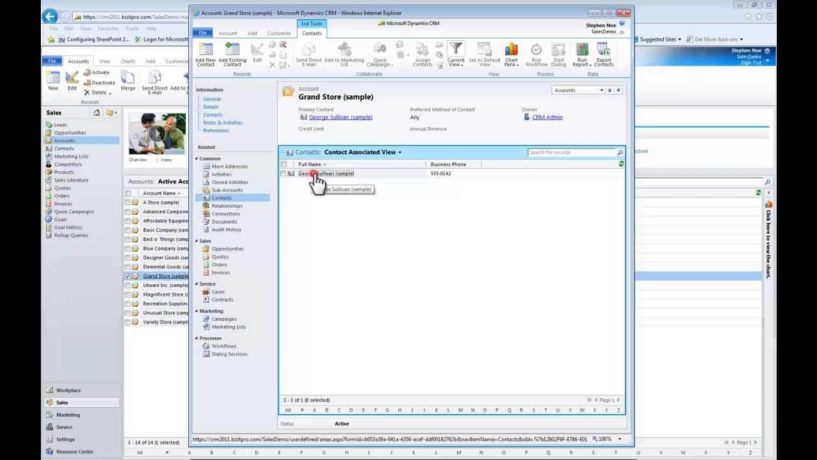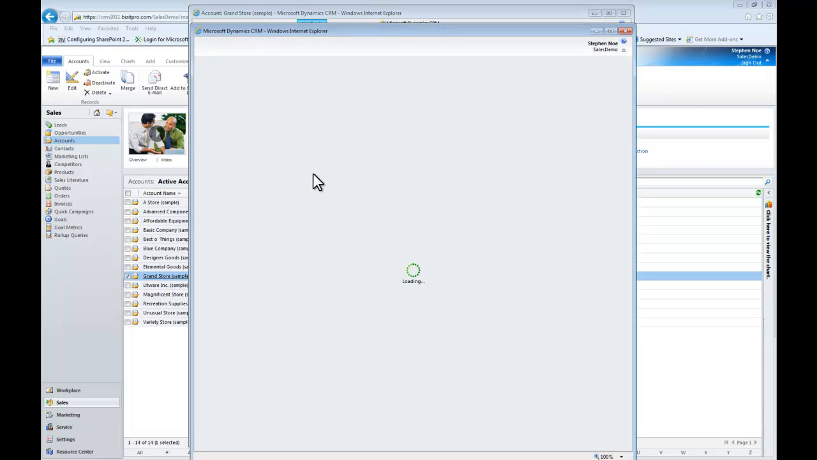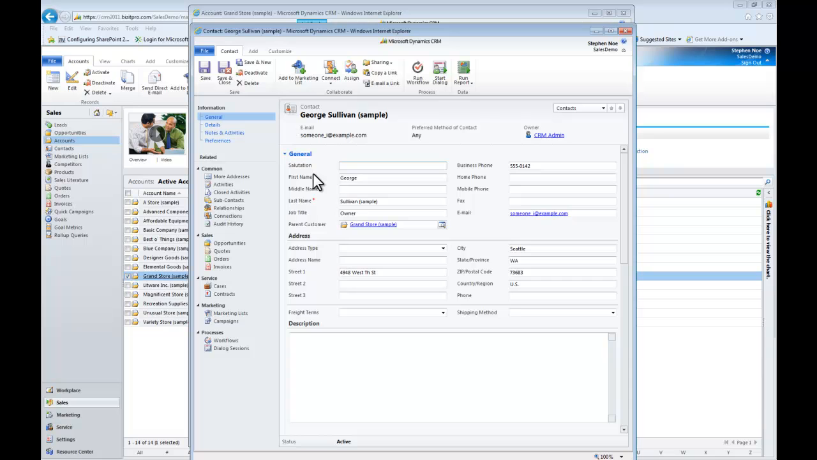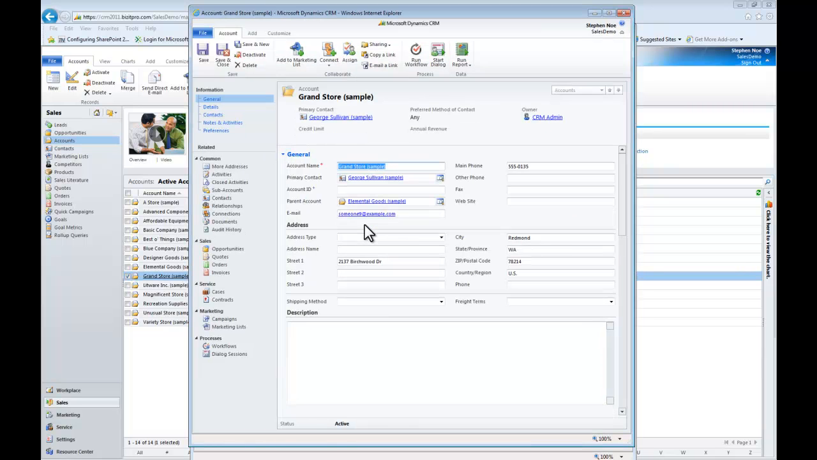We can then drill down into George Sullivan, and notice when we look at his record that his parent customer is Grand Store. Well, this is the actual relationship attribute that's created when a relationship is created. And it's been added to the form to make sure that you can select who the parent customer is and be able to get to them on the click of a button. So this is how relationships surface themselves within CRM.